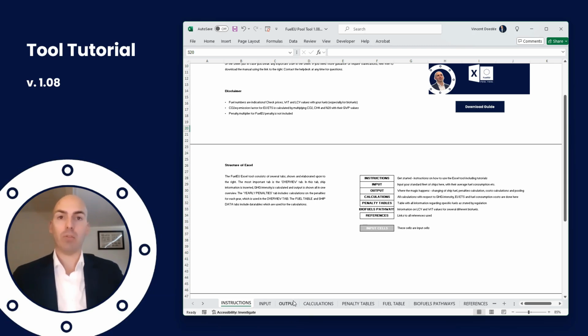Most of the work that you need to do if you make analysis will be in output and a bit in input. Calculations are done in, yes, calculations, to try to make it obvious and easy. The penalty tables show all the penalties for the 10 different ships until 2050. The fuel table shows the fuel parameters that we adhere to, especially fuel costs per metric ton, but also in case of biofuels and RFNBOs, E values and water tank values are important. I'll show you that. We have some representative numbers for different biofuel pathways, and then finally the references where we get everything from.